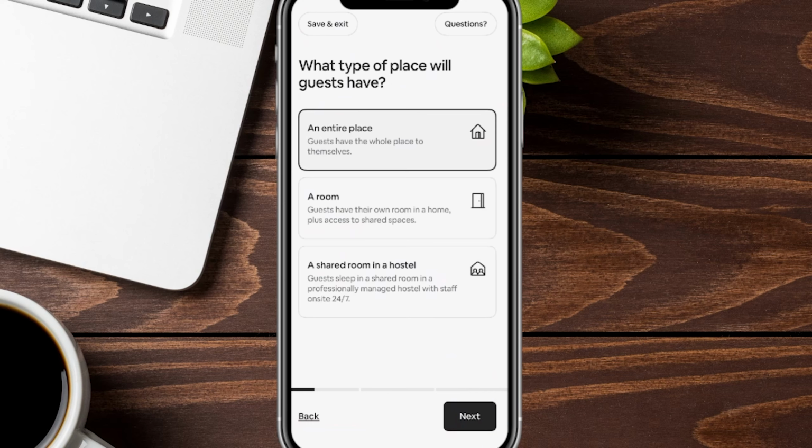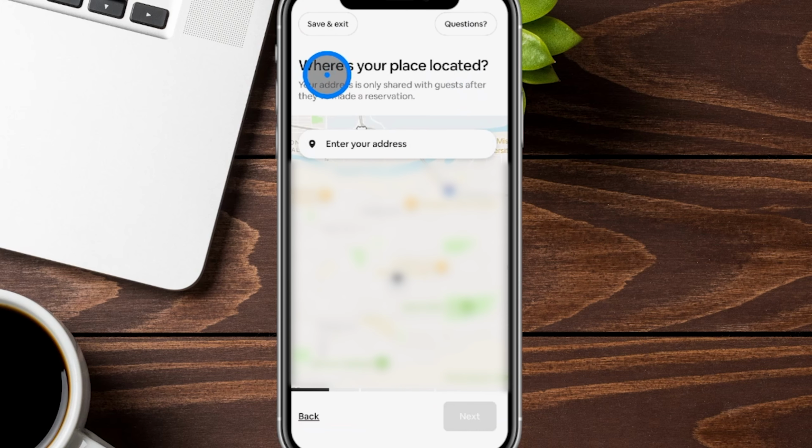All right, now let's go ahead and click on the next button here. And from here, it's going to ask where you are located. It might just automatically choose it based off of your actual location right now, but you can go ahead and enter in the address as well. And once we do that, we'll go ahead and click on the next button at the bottom right.